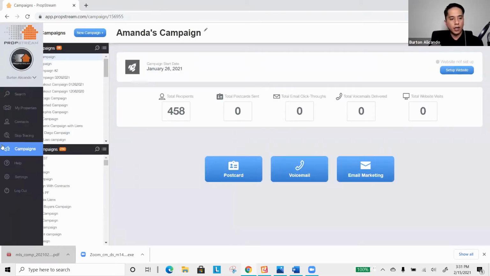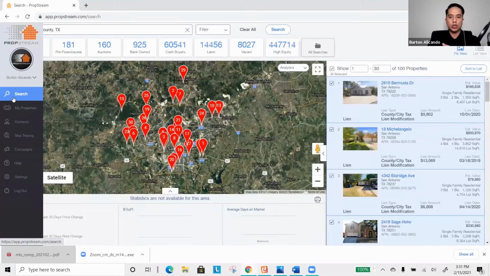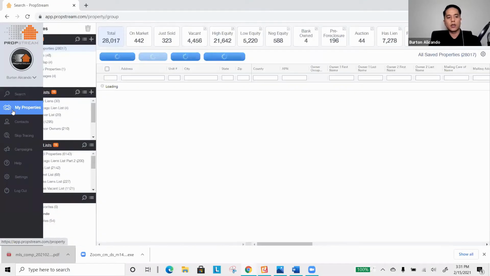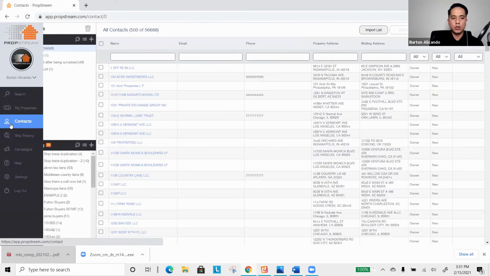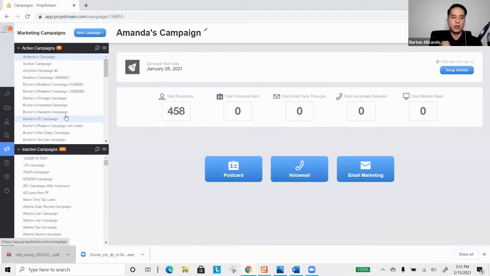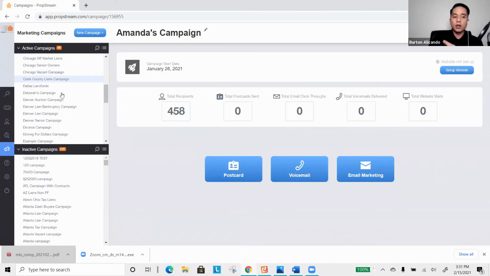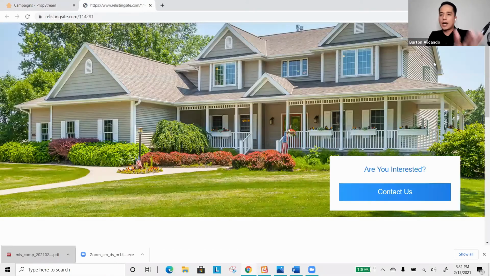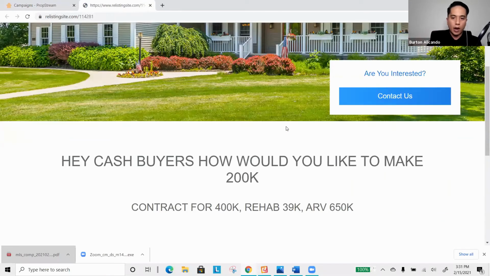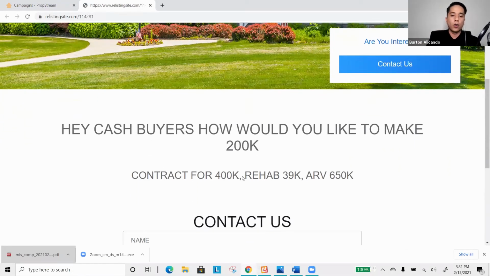Once I do that, I can go back and search a new list, save it, skip trace it, wait for my results, and go to the campaign. This could be a buyer's list. And now that I have a new buyer's list, there it is: my 17 cash buyers I need to market to. And their website says something entirely different. It says, hey, cash buyers, how would you like to make $200,000? Here's a contract for 400, rehab is this much, ARV is 650.